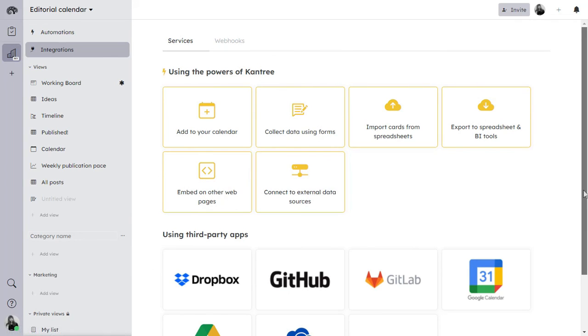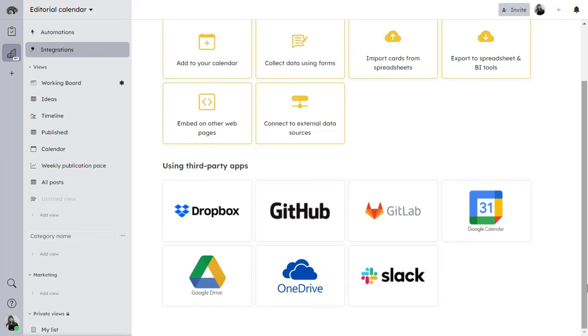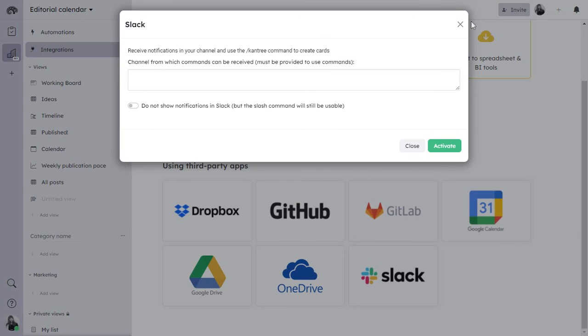You can also connect Kantree with third-party apps such as Dropbox, GitHub, Google Drive, Slack, all the popular services you know.